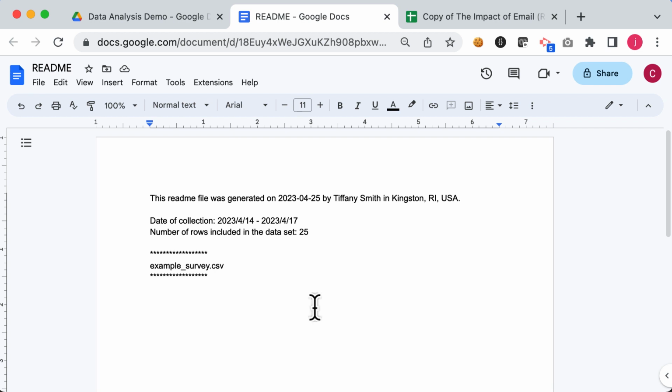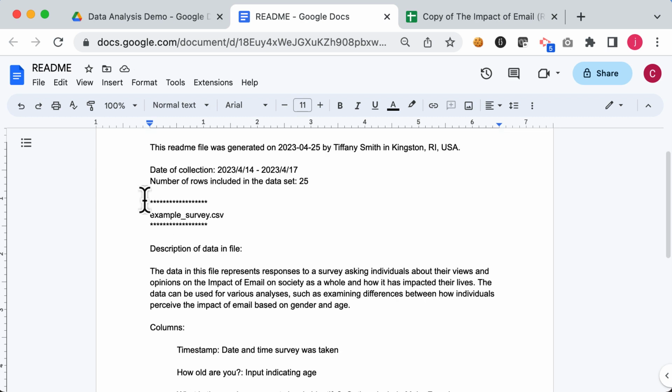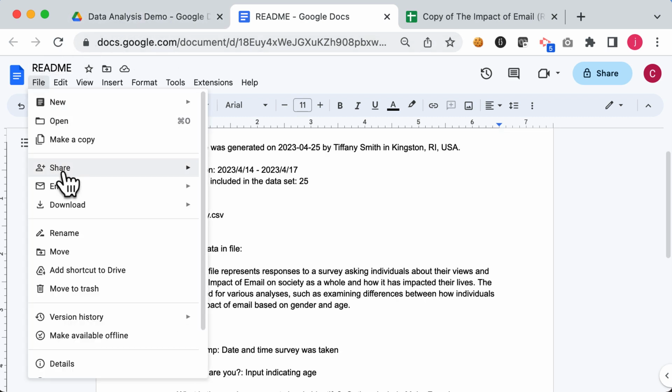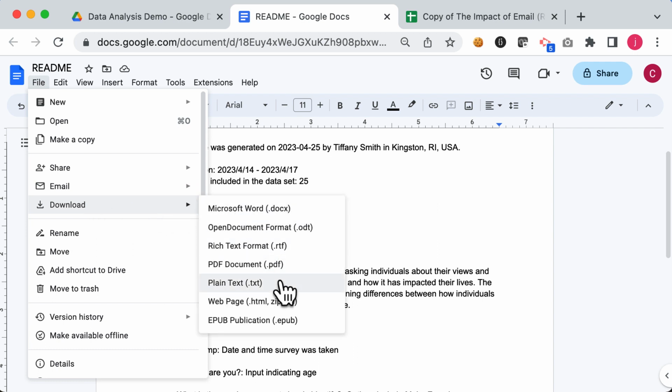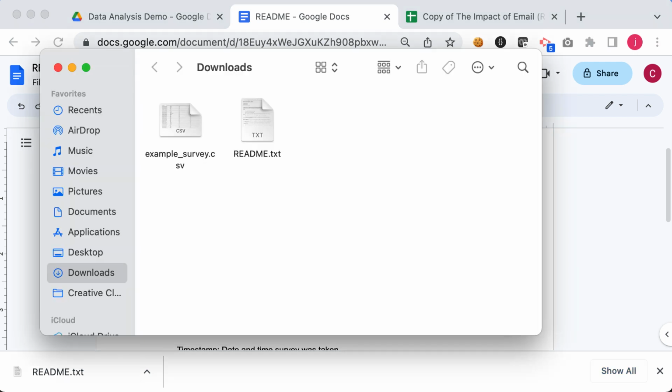I'll add a description of the data in the file. And finally, I'll include the columns with their headings and a statement about what each column includes. When I'm done, I'll save it as a text file by choosing File, Download, and I'll select Plain Text from the options. This will download the readme.txt file to the Downloads folder on my computer, and now my dataset is ready to share with others by providing them with the CSV file of my survey data and a README file that describes the dataset.